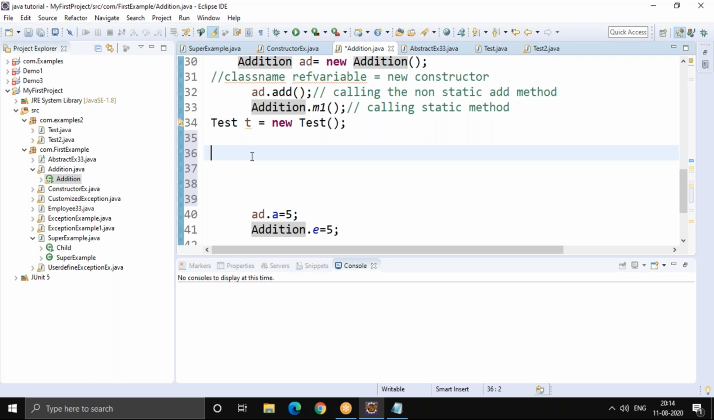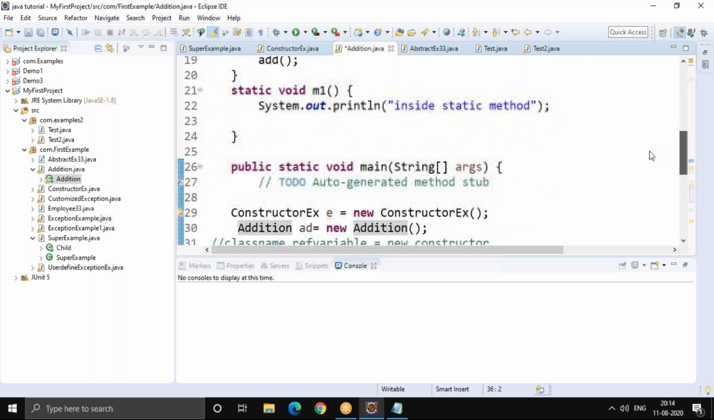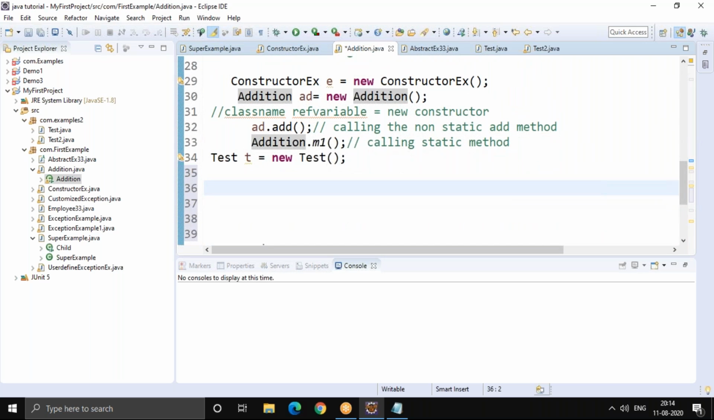Did you import the package? I imported the package. You imported example 2, right? Here. Okay. In this case, I think you can call the public method, but you cannot call the default one.